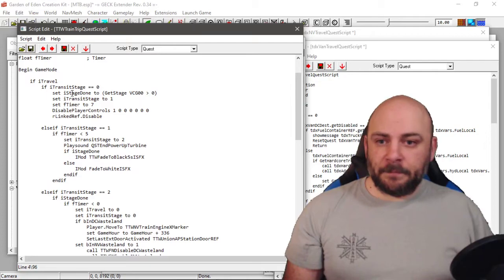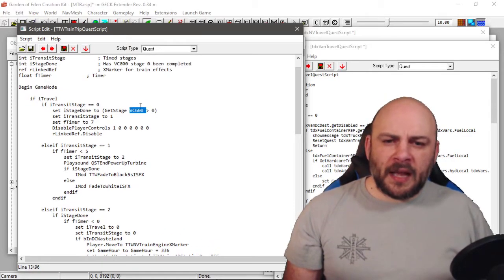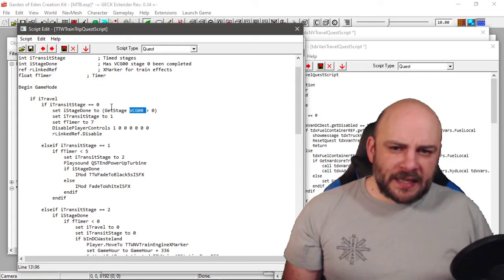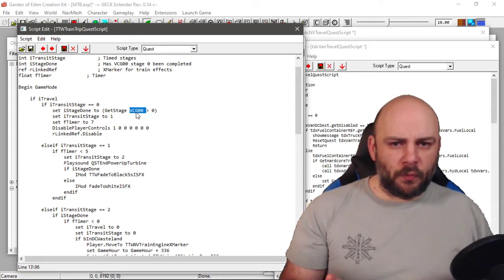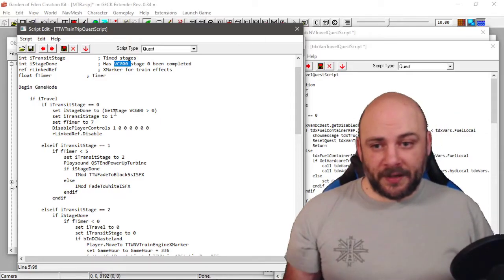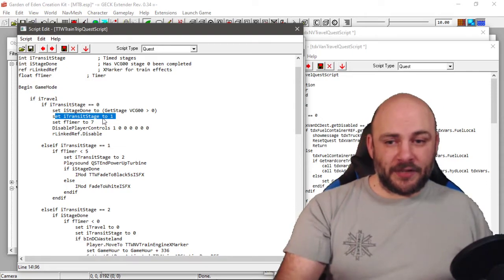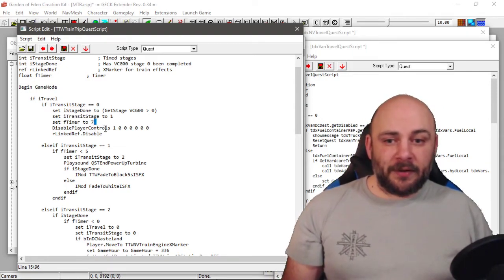First thing they did here, set iStage done to get stage VG00 greater than 0. So it's either going to set iStage to 0 or 1. We should check out what VCG00 is, but we'll do it in a minute. Then we set the transit stage to 1, so that's going to advance what stage we're in. Start a little timer, and then disable all the controls.